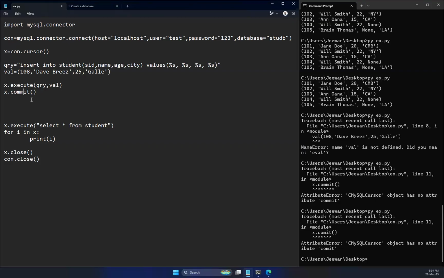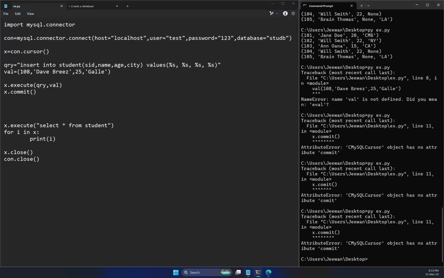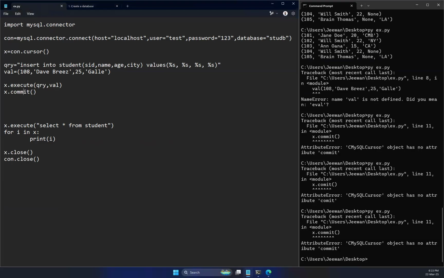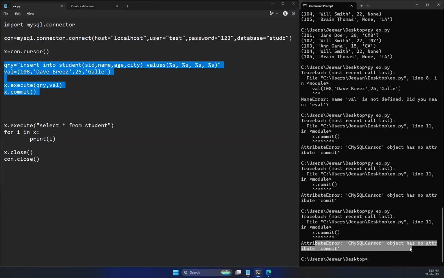No, we have to replace x with con, right? Instead of x, put con. We have to do cursor dot commit, isn't it? Now previously, this is how we did it. What is the problem now? Yeah, what is the problem? It says attribute error. Object has no attribute commit.